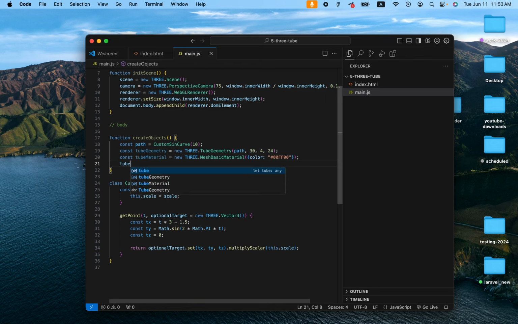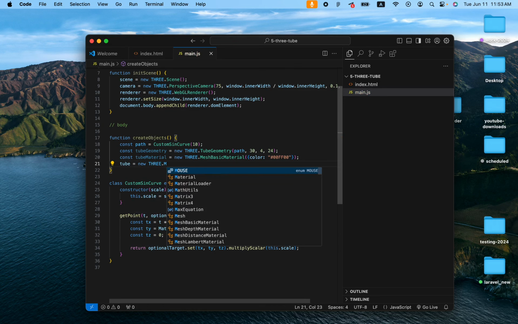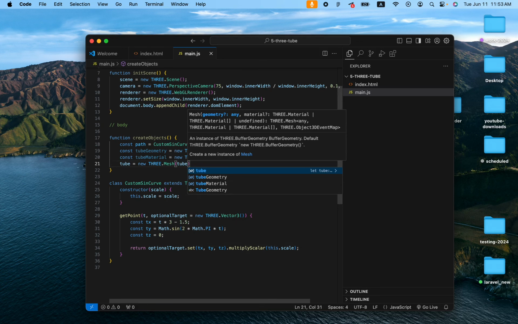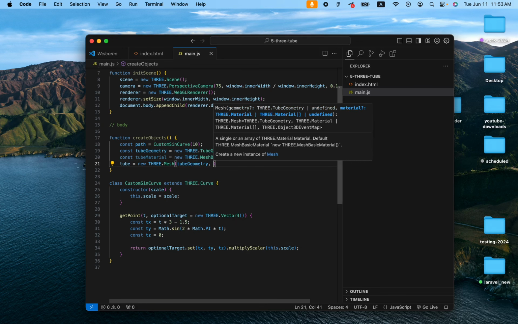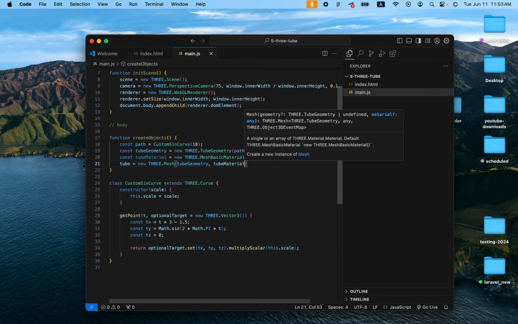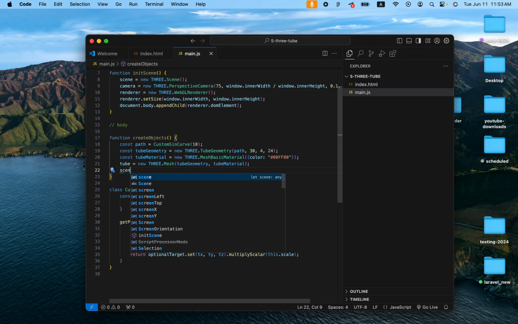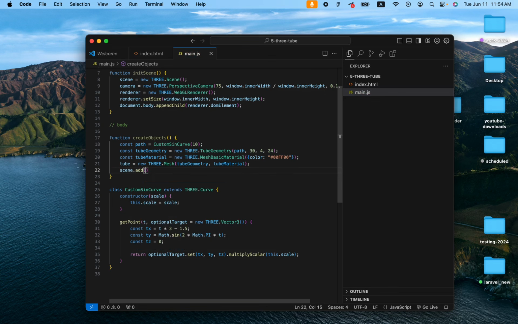And the last thing is the tube itself, which is going to be simply a three mesh. And inside mesh, we will put our tube geometry and our tube material. Okay, so it's pretty much done with the tube. The last thing left is to add it into our scene.